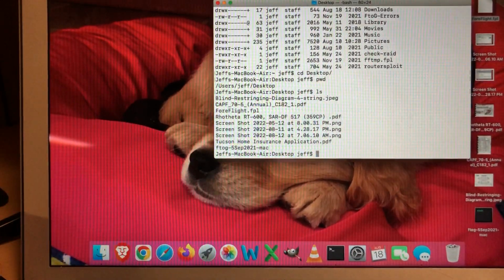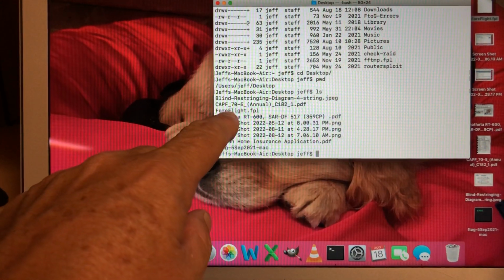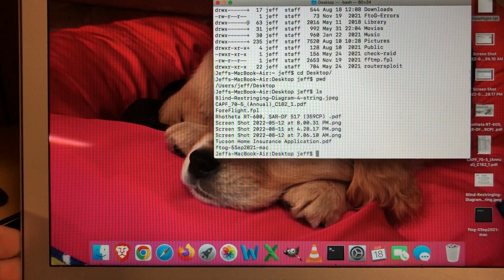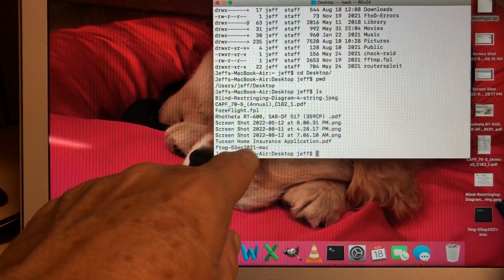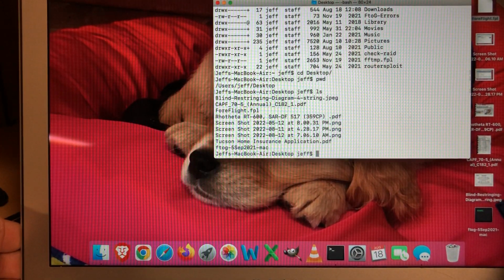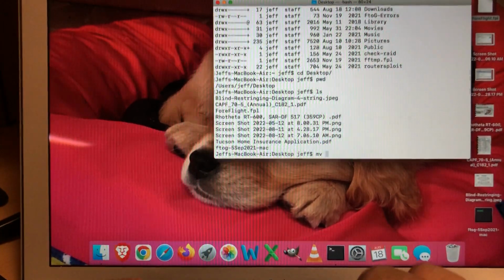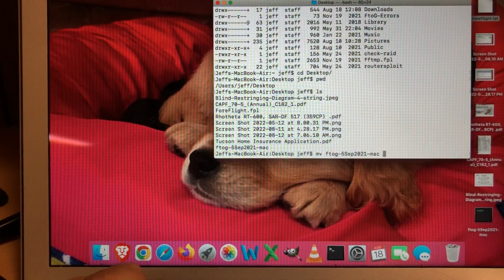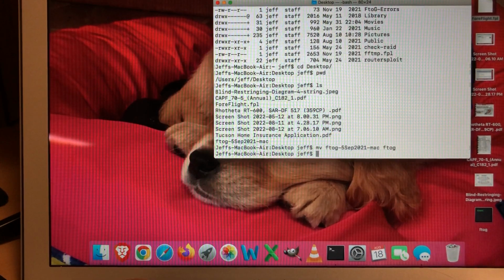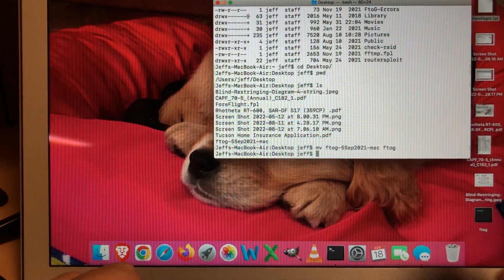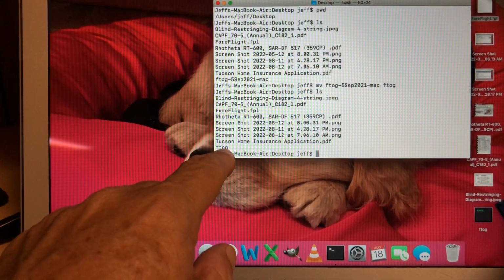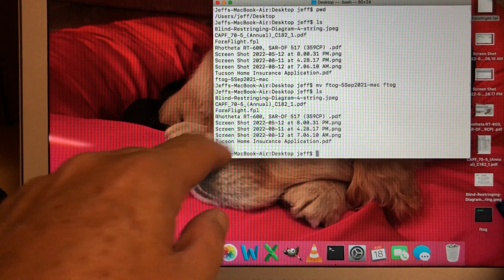If I do an ls, I can see here's the ForeFlight.fpl file, and down here is the Mac version of the ForeFlight to Garmin. Now you can simplify this. You don't have to keep it that name. You can make that name anything you want. I'm going to do a move and FTOG, hit the tab key. I'm going to move that file to FTOG just to make it easy. And you'll notice down here the file name changed. If I do an ls now, I have the executable FTOG, and then I've got the ForeFlight file here.